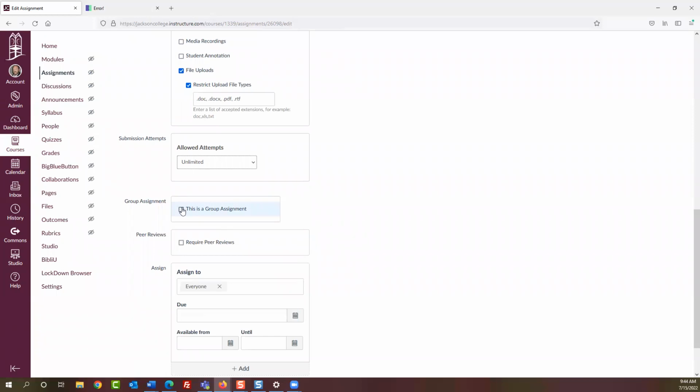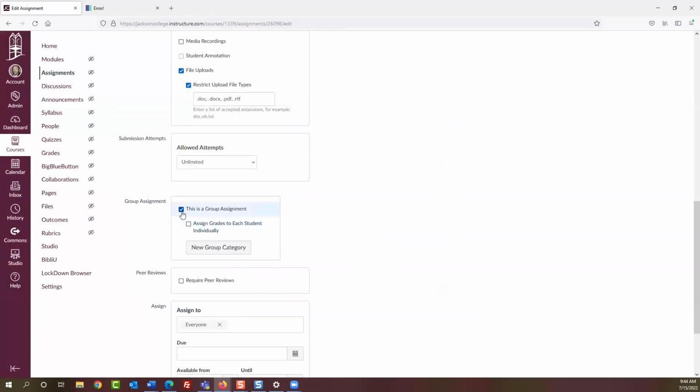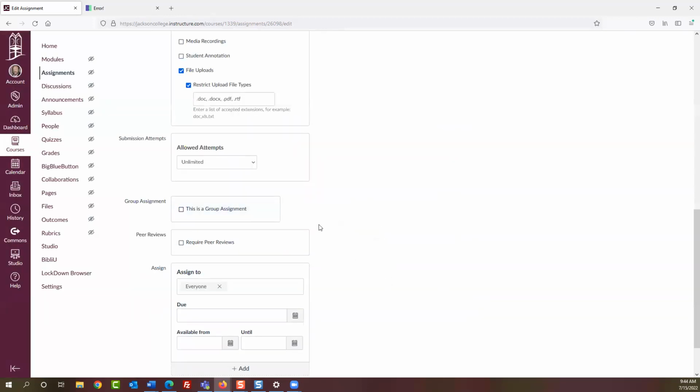Here's where you can declare this as a group assignment. A group assignment means that you have created groups in your course that work together, and instead of submitting individually, they're going to submit together. If you don't have groups and you click on this, it's going to tell you, hey, you've got to have groups. So it opens up the group set interface. I don't want to cover that here, so I'm going to cancel this. And I'm going to say, nope, this is not a group assignment.